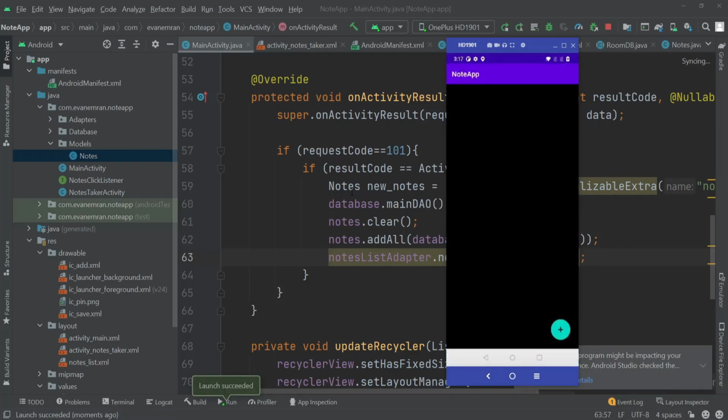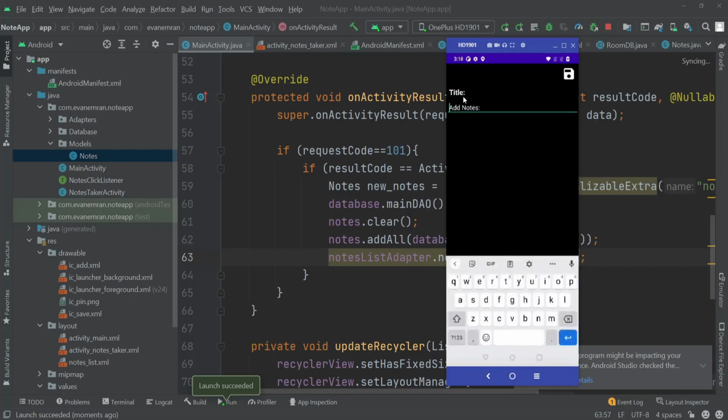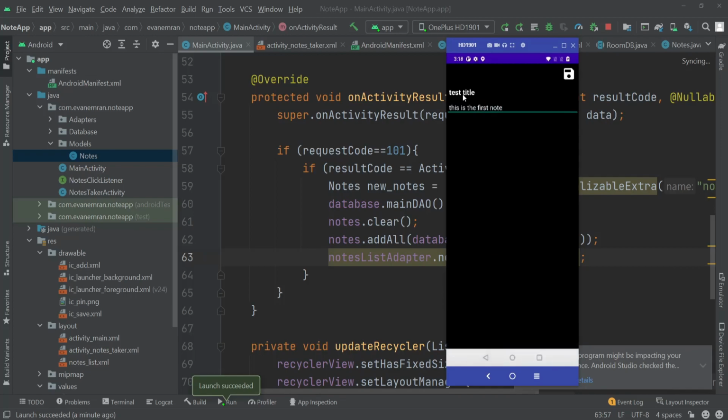Alright, so as you can see, our app is now installed, and the main screen is now empty because we don't have any nodes here. So if I click on this floating action button right here, it took me to the new activity where I need to write the title and the notes. So let's write something. For the title I'll write, let's say, test title, and for the notes I'll write this is the first note, okay. And then we can click on this save icon to see if it saves or not.